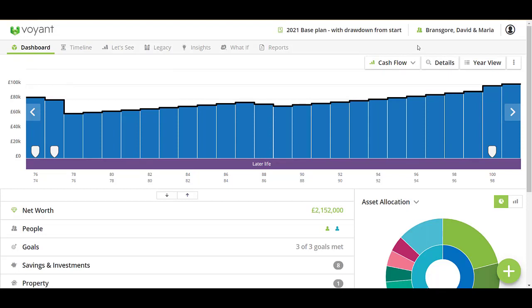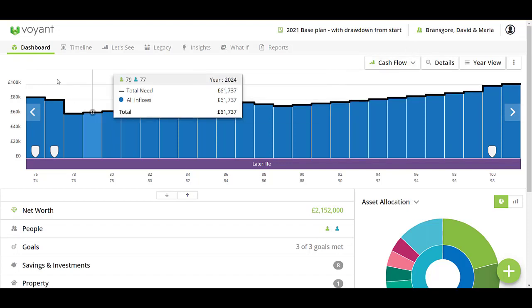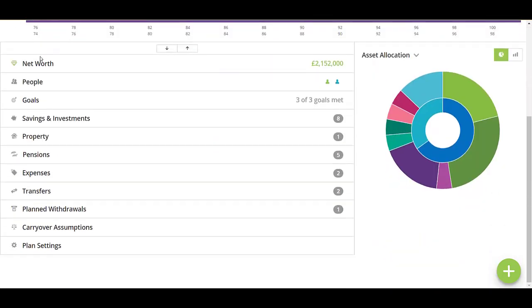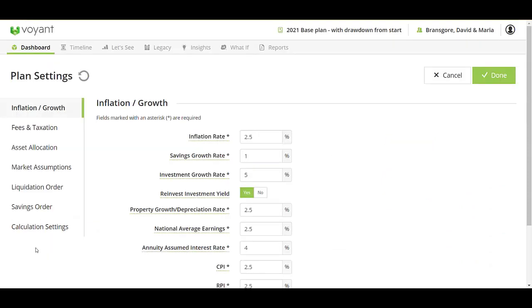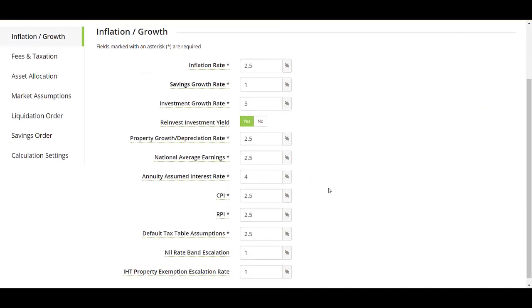First of all, if you're going to be doing some IHT planning for clients, there are one or two things that you need to think about when you're setting up the plan. The first thing I'm going to do on the dashboard screen is come down to the bottom to my plan settings and check under my inflation and growth section what assumptions I want to make about future escalation for nil rate band and the property threshold.